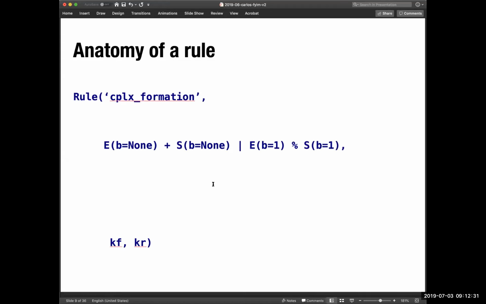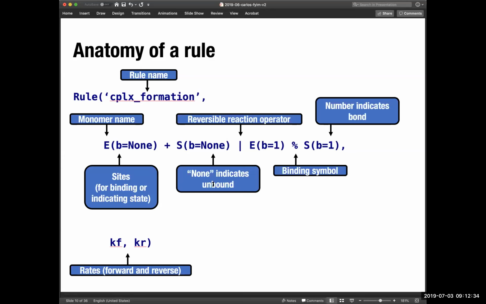Just to walk you through this, this is what a rule looks like. And this is, I think, very common with BioNetGen and Kappa and other rules-based languages. There's a rule name. There has to be some name. There's a monomer name. You have to instantiate your monomers in some way. There's a site. They can be either state sites or binding sites. The sites have an attribute, in this case, none or bound to something. There's an operator. In this case, the pipe has become the reversible reaction operator. This is for reasons associated with the Python programming language mostly.